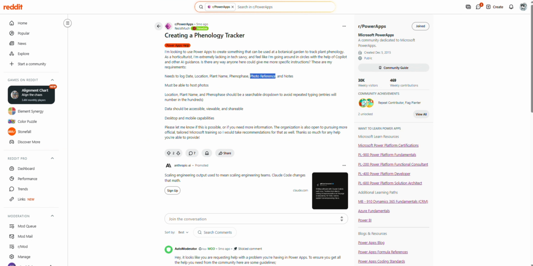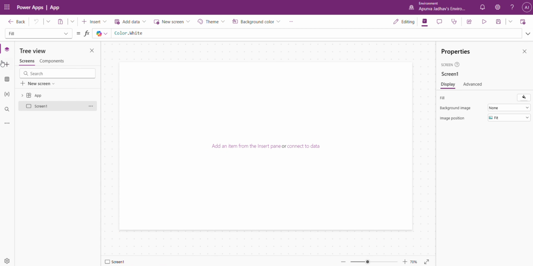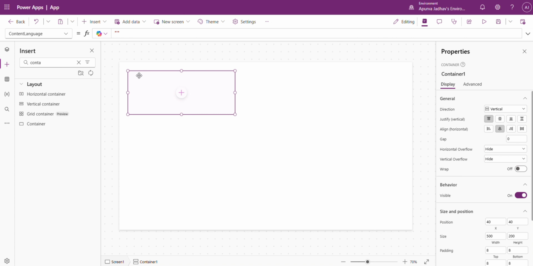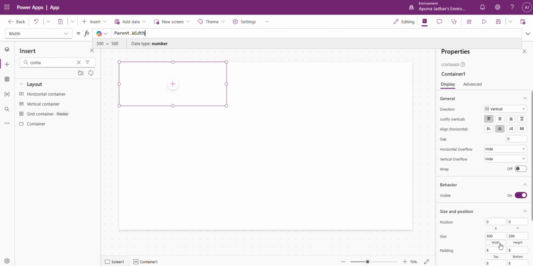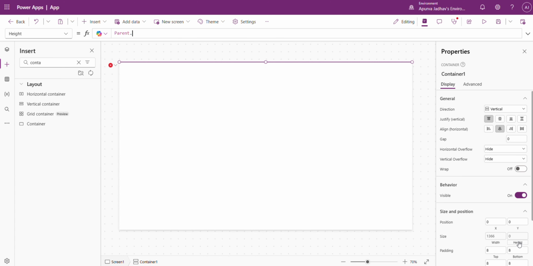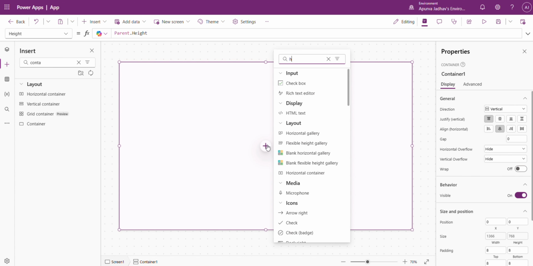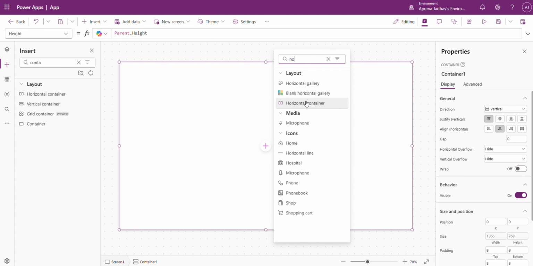Coming back to our requirements, one of them is to make our app compatible for both desktop and mobile. Now, when you want to make your app responsive to any device you use, we need to start thinking in terms of containers. Instead of adding controls to your screen and then fixing their X and Y positions, you need to add containers, and inside those containers, add your controls. If you're looking at your app on a desktop, everything will expand horizontally, and on mobile, the layout stacks vertically.